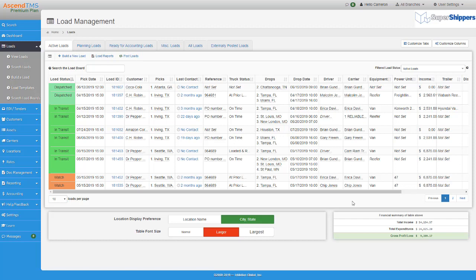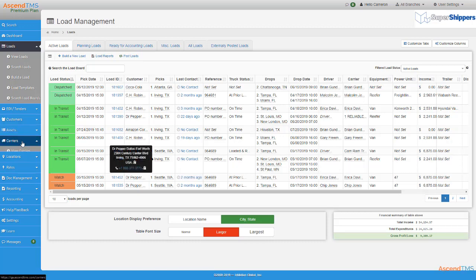Shouldn't getting updates from carriers be as easy as everything else nowadays? Tired of having to call drivers for updates every hour? Well, with Ascend TMS carrier portal, you won't need to.